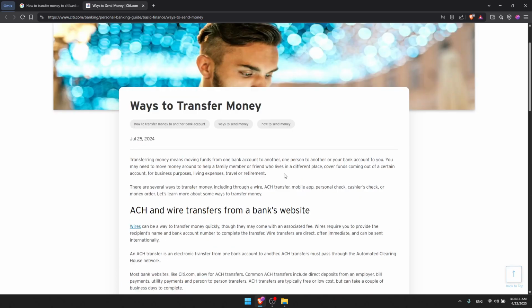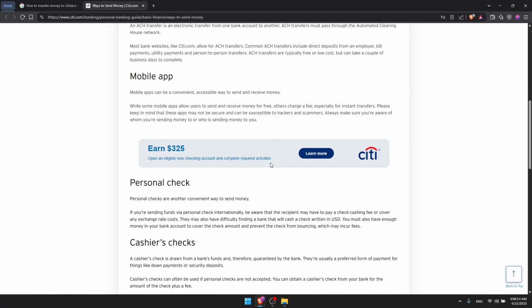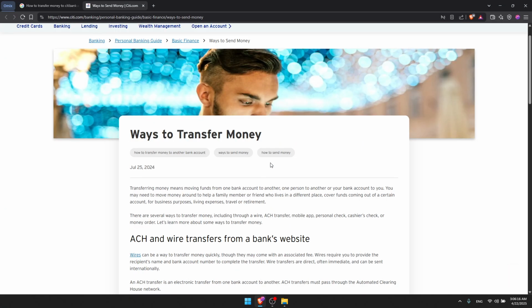And yeah, those are the ways to send your money to your Citibank account. It's very simple and it's very known.